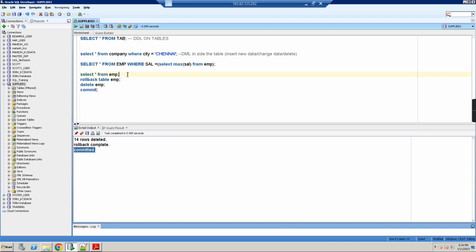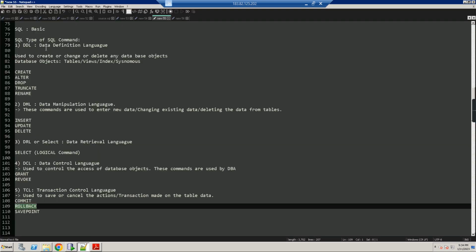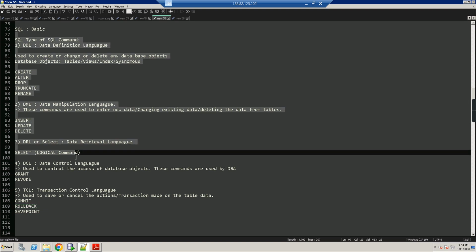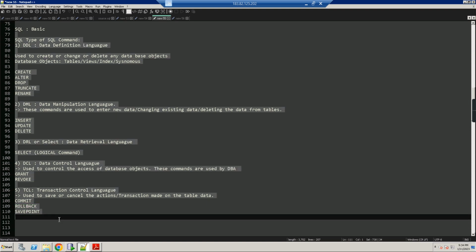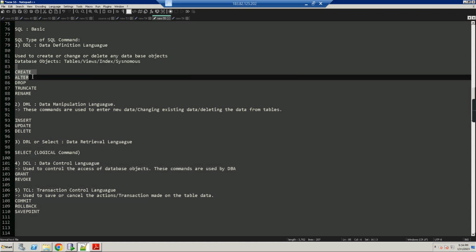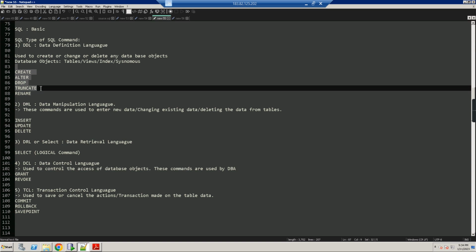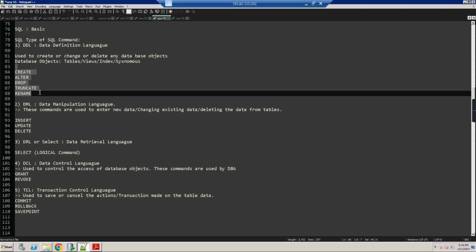Okay, so this is what you call the 5 commands. These 5 commands are what we are going to work on throughout the complete SQL training. If you learn how to write all these things, we are done with the SQL training. Complete SQL revolves around these things: how to create a table, how to change the existing table, how to drop the table, how to truncate. Truncate, I'll tell you what the difference is. Other things, renaming, how to change the table name.